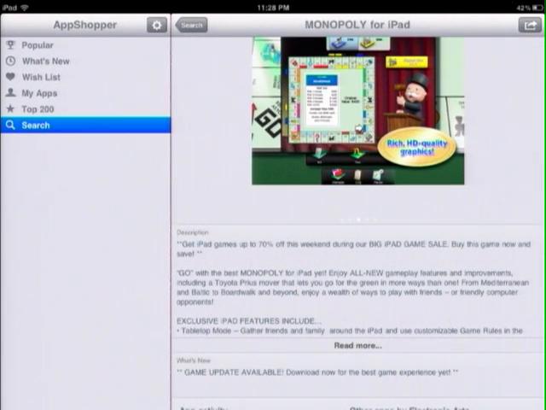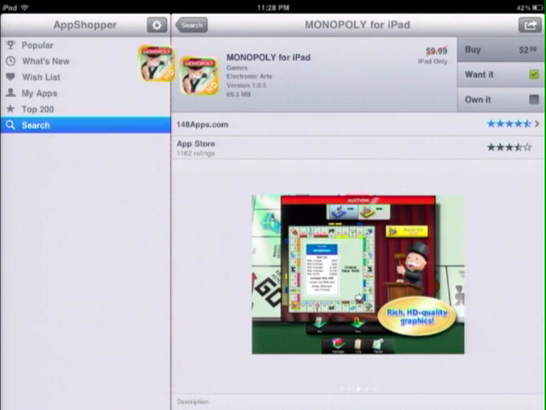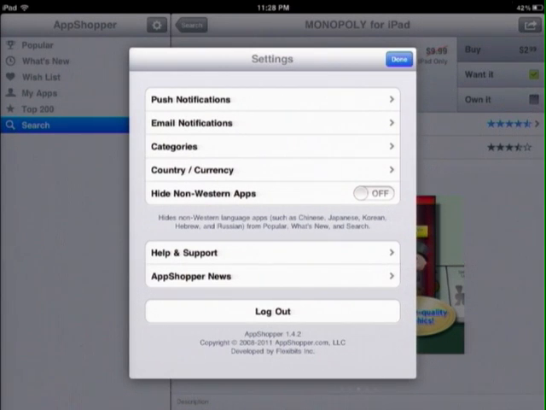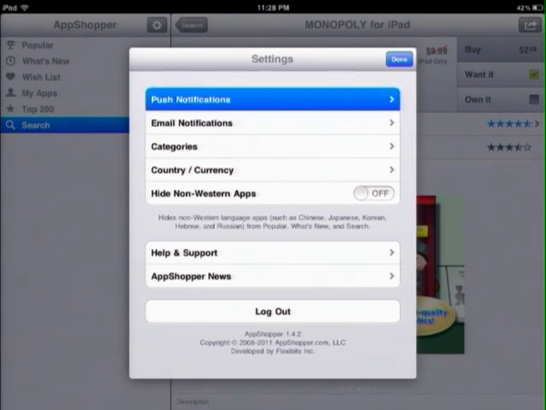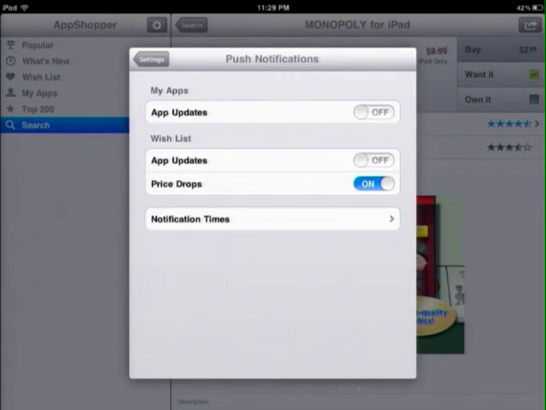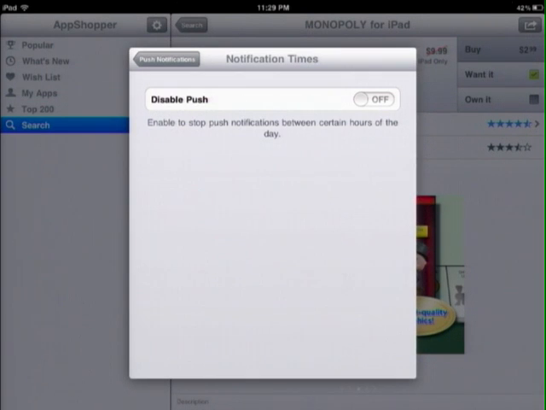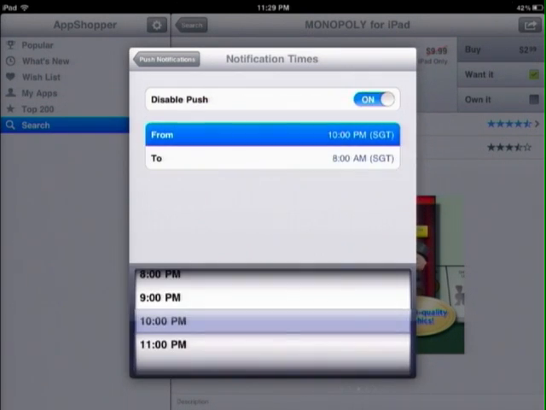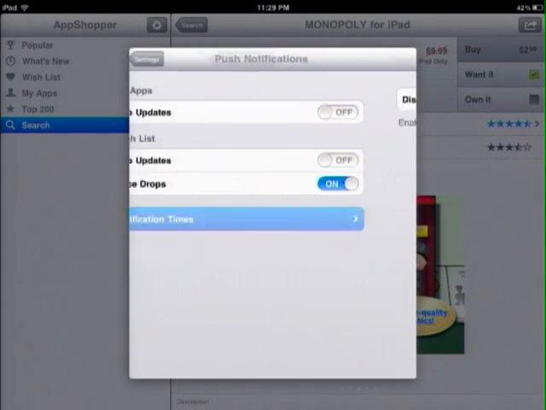And if you're interested in this application, you can put it in the wish list by marking it as want. And what happens now is that the next time this application drops its price, you'll be notified by push notification or by email. And as well, you can do both push notifications as well as email notifications. And in fact, if you take a look at it, you can get notified not just of price drops, but also on app updates for apps on your wish list, as well as app updates for applications that you already own. And even set notification times where you don't want it to notify you. For example, I say, don't notify me from 10 p.m. to 8 a.m. because I want to sleep.